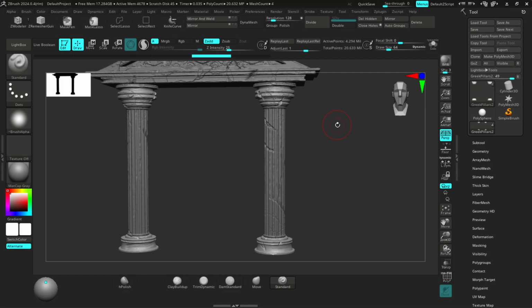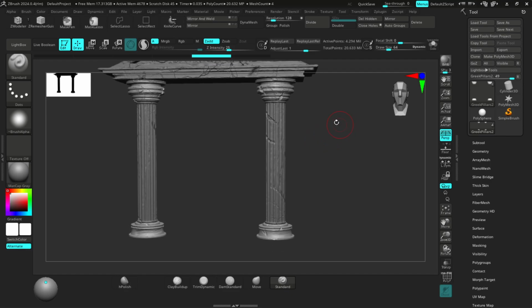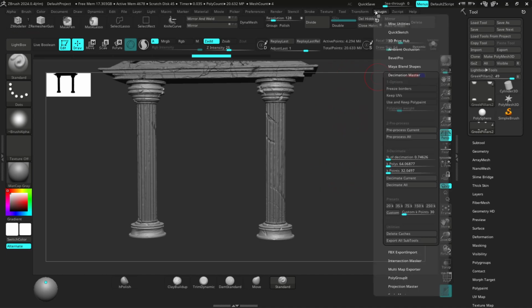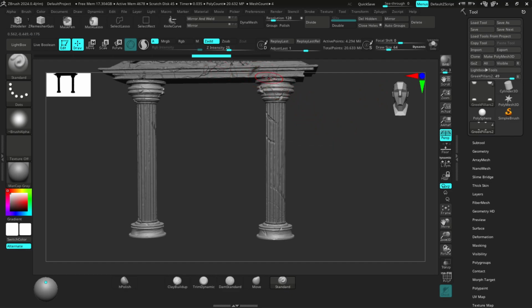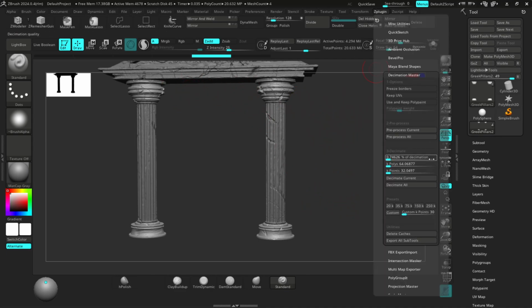Alright, so before I start texturing this, I want to decimate it down because we're just too high poly right now. So I'm gonna go into ZPlugin, and before you decimate, what you want to do is pre-process all. It processes your whole mesh, and the actual decimation process becomes much faster because all the data is already processed by your CPU, I believe. So I already did this because it takes some time.